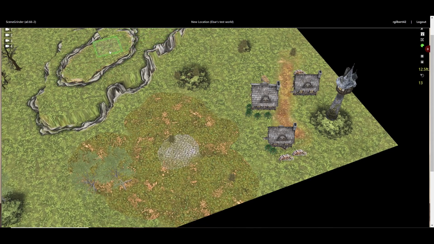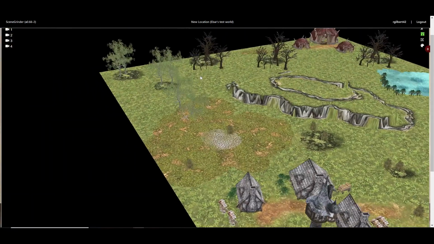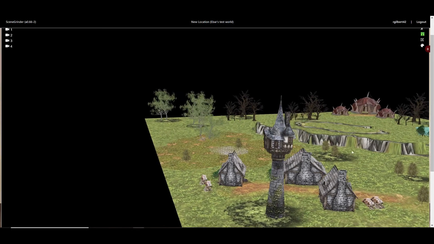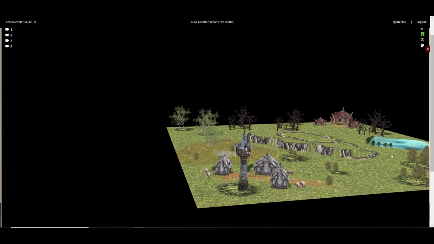All right, I'm not going to finish it right now, but just to give you an idea of how this works. There you go. Okay, so now if I look at it from the ground level, you can see that this hill is now clearly higher than the rest of the terrain. So that's an example of increasing the height.